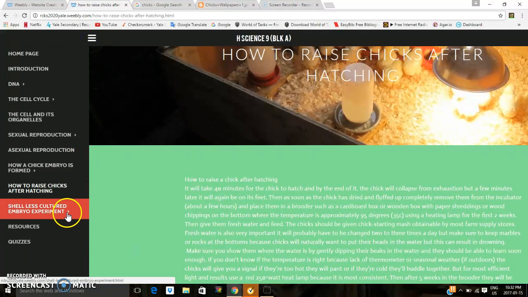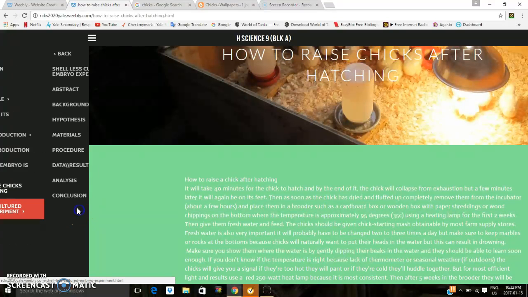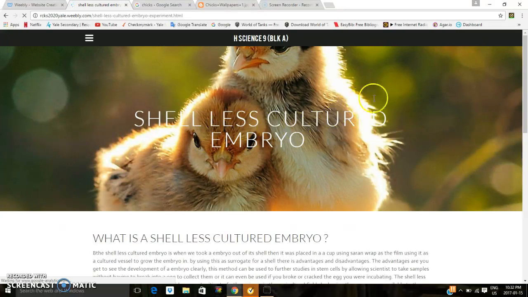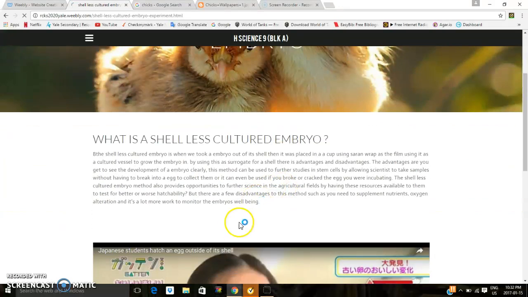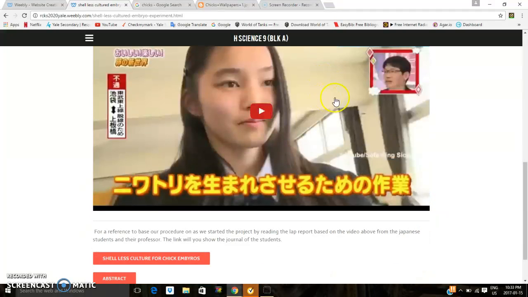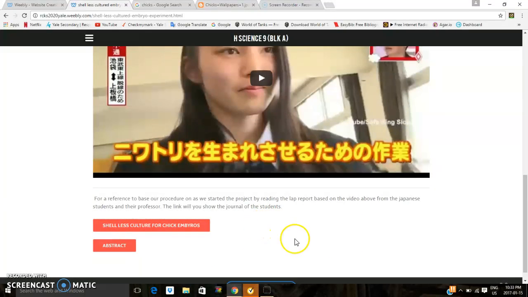Once you've done this, and you learned the basis of what our experiment is based off of, you can go to the experiment lab report. In this shell cultured embryo page, you can see what a shell cultured embryo is. These Japanese students, which we based our procedure off of, created a cup using a plastic film to hold the embryo. We did our procedure based off theirs, and if you would like to see their procedure and lab report, click this link to do so.